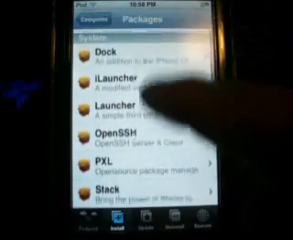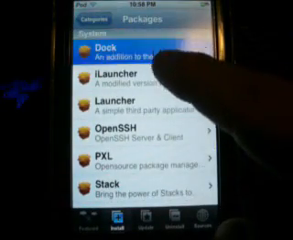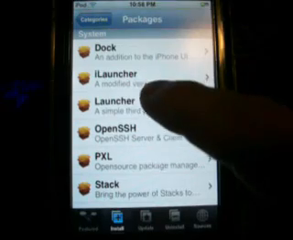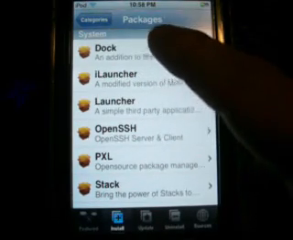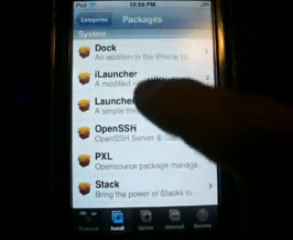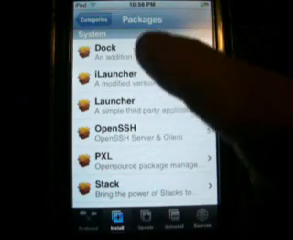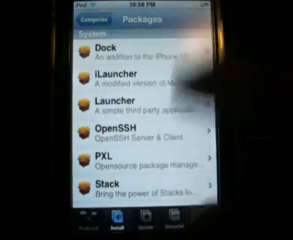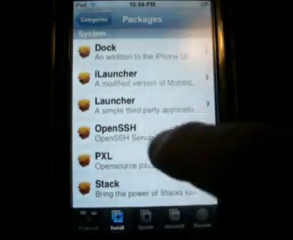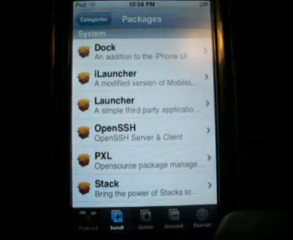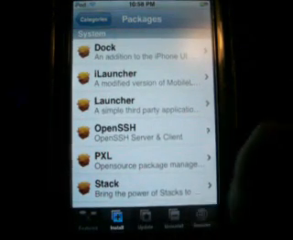And then in here, you're gonna find something right at the top. I already installed it, so it's not there for me. It's called BSD Subsystem. You're gonna click on that, and you're just gonna install that. It's gonna take a while. After you install that, you're just gonna click your home button. It'll crash your Springboard, and you'll go right back to your Springboard.